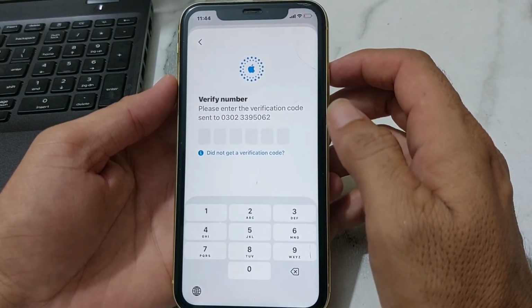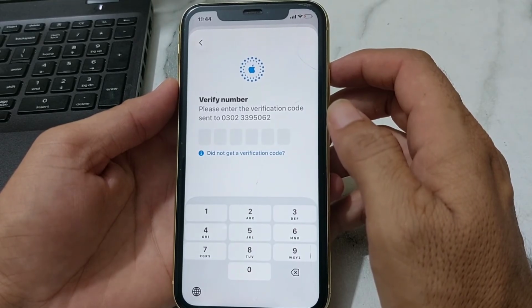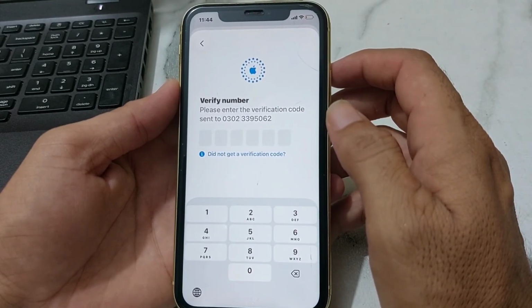So in this way you can easily fix this problem if you're having this issue while signing in to the Apple ID on your iPhone or iPad device.